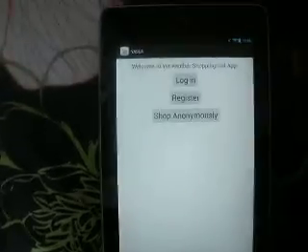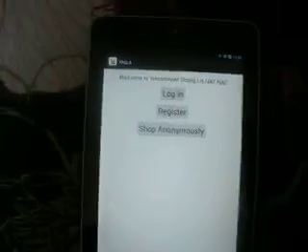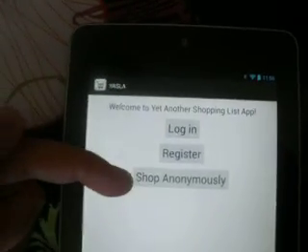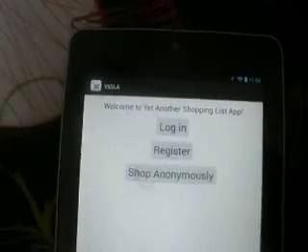Okay, so this is YASLA, yet another shopping list app, our final project. You can see we have the login, register, and shop anonymously feature. So I'll start out shopping anonymously. There's nothing in the shopping list. And if you look up here, they don't have the little add list option that the logins will have.